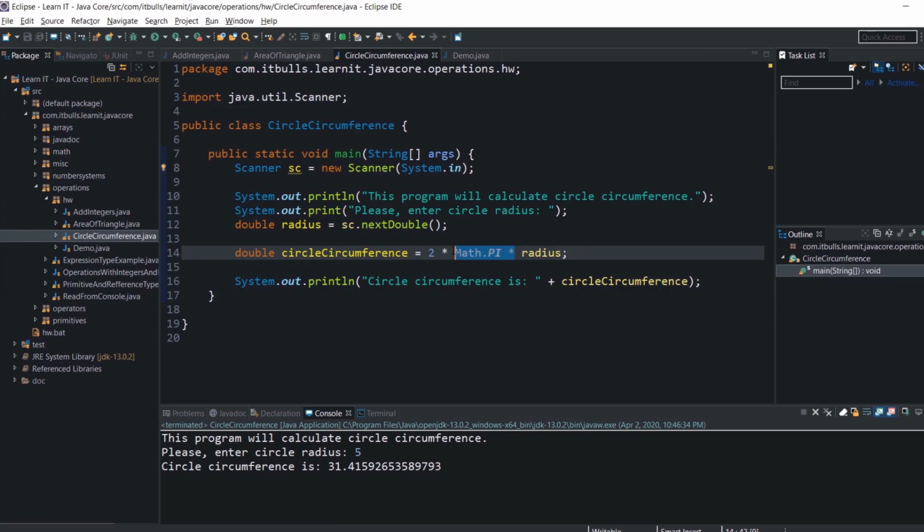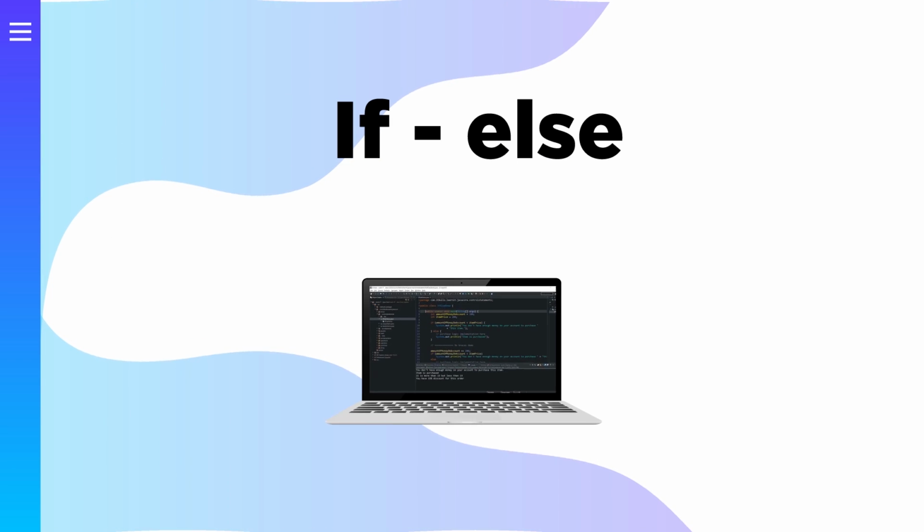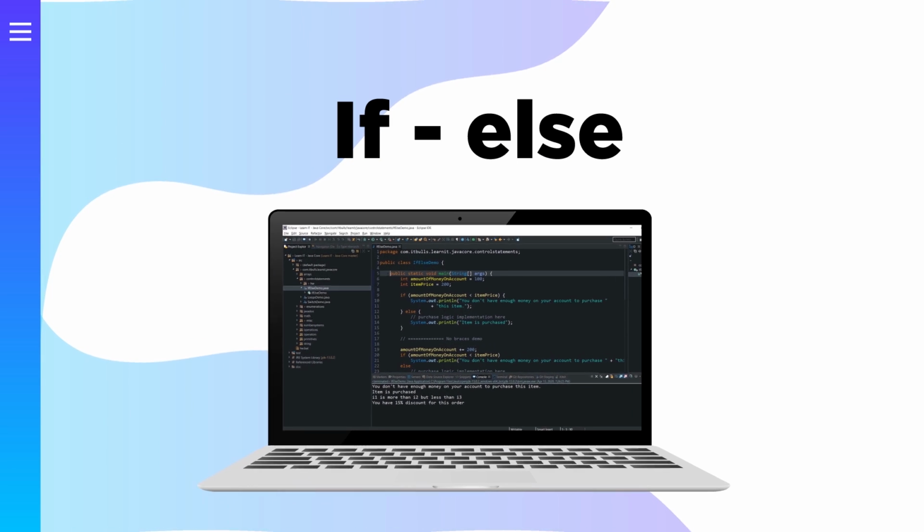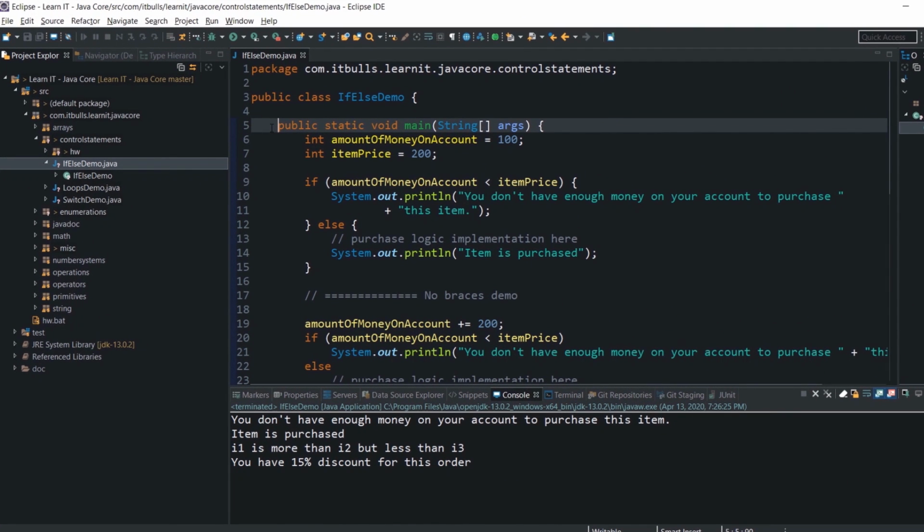Today we'll talk about the if-else statement. In Java you have the if selection statement, which allows you to control the flow of your program's execution based upon conditions known only during runtime.